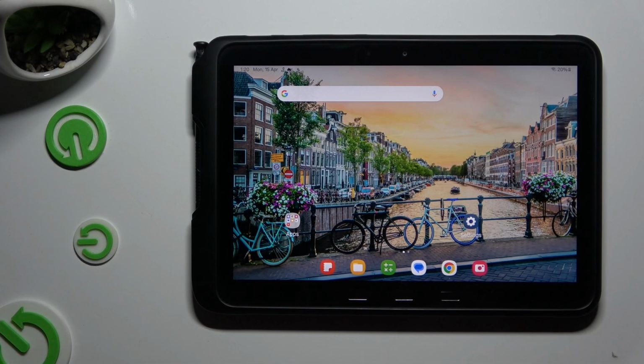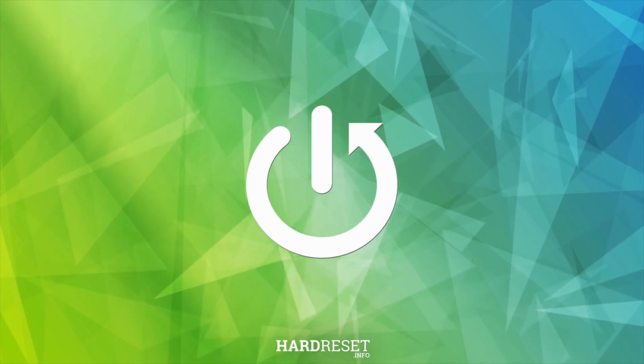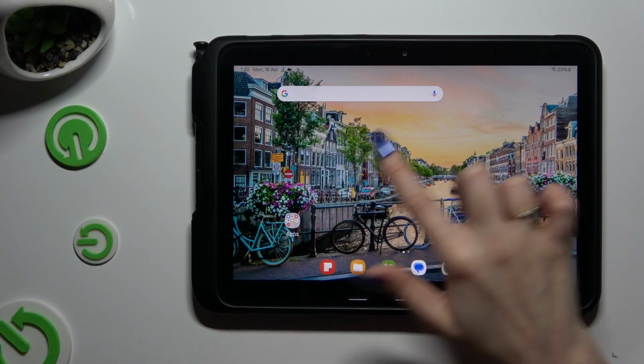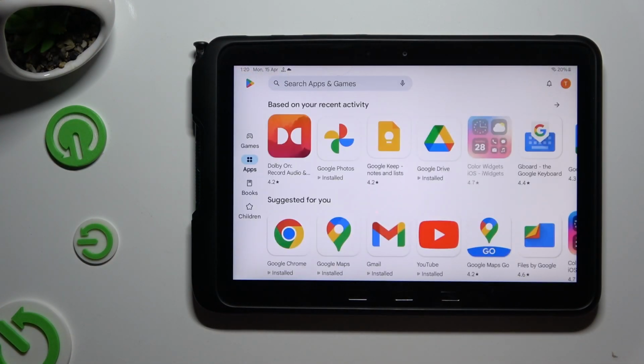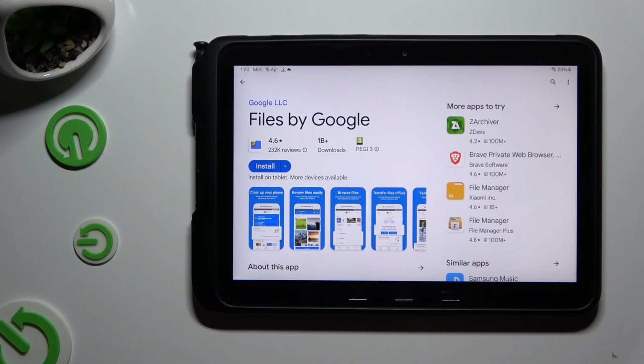In front of me is Samsung Tab Active4 Pro, and today I would like to show you how you can clean storage. Begin by accessing Play Store and getting a free app called Files by Google Developer. When it's ready, open it.